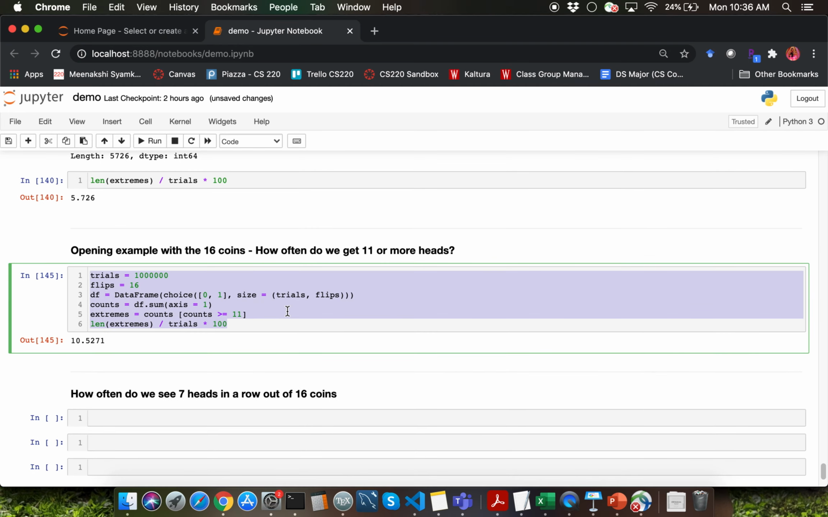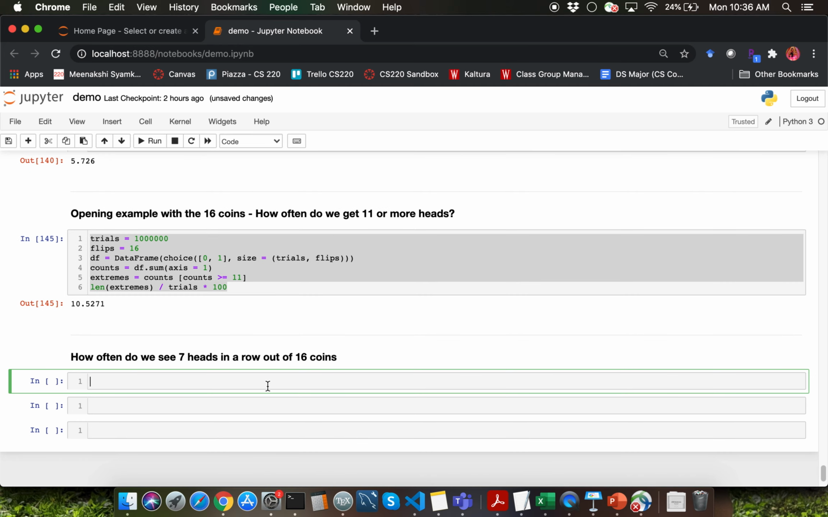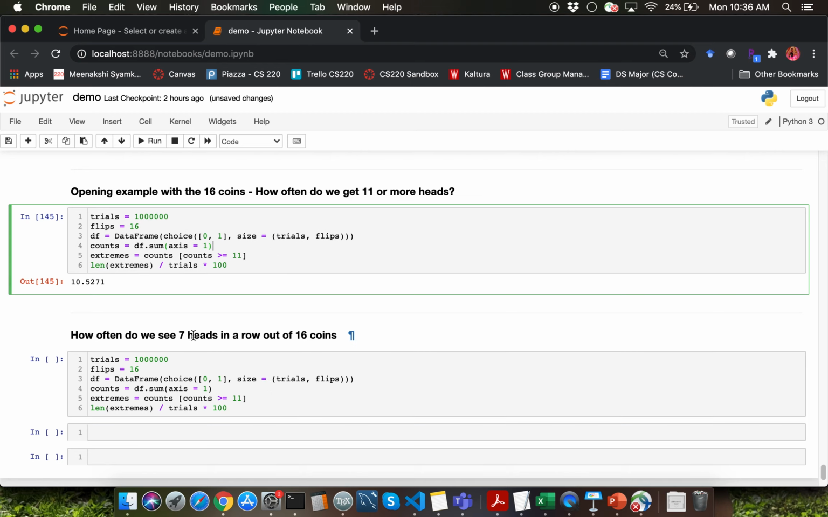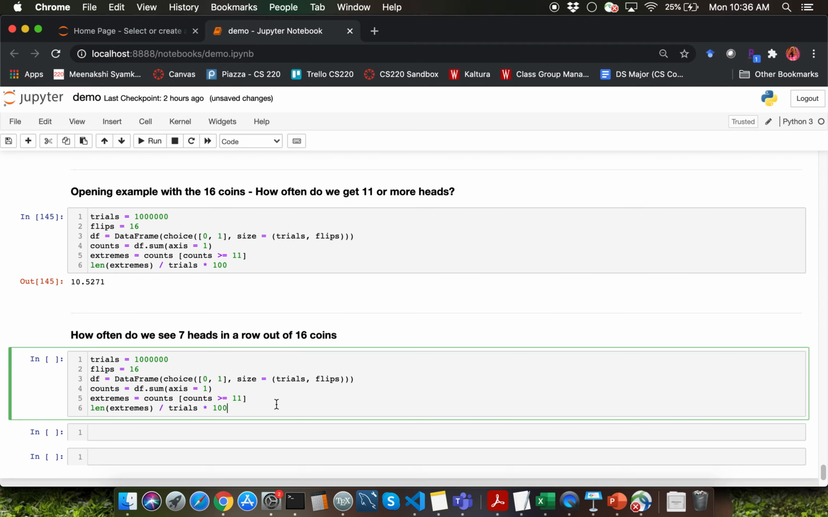Let's answer the final question here. This question is asking, how often do we see 7 heads in a row out of 16 coins? I am going to write a specific condition for that. The key part is 7 heads in a row. So I'll have to explicitly say I get 7 heads. So I'm going to use a for loop to write the solution for this particular part of the problem over here. I know that I'm a little bit exceeding the 50-minute lecture count, but I still want to wrap up this example because it's a really nice example.